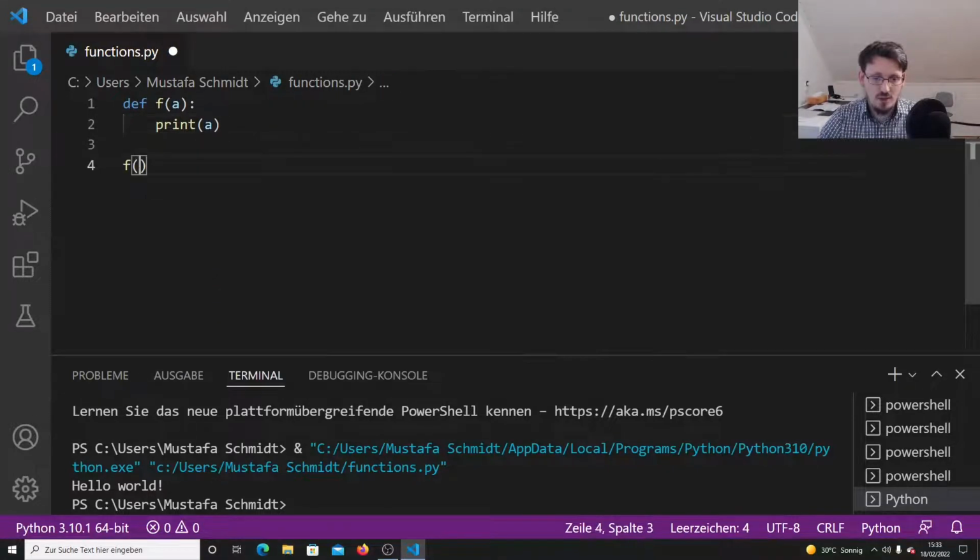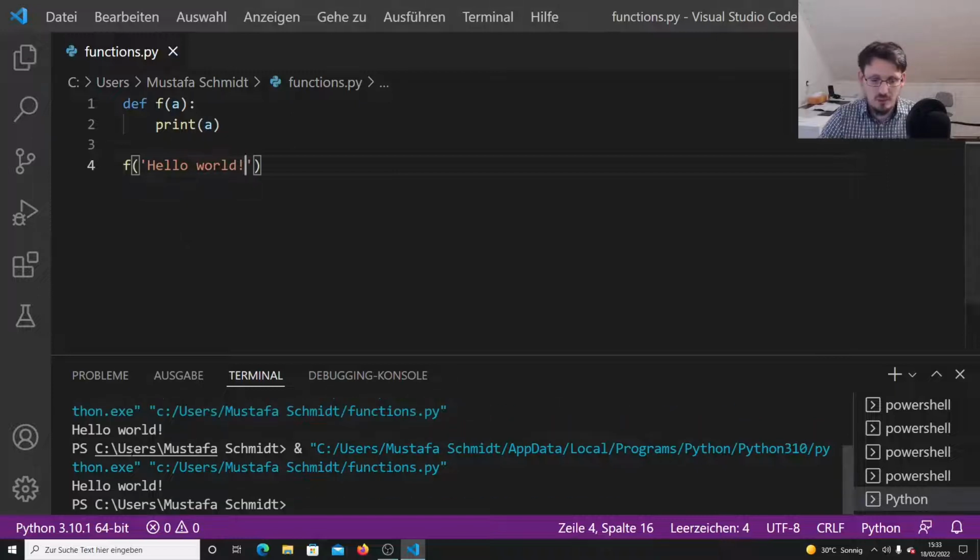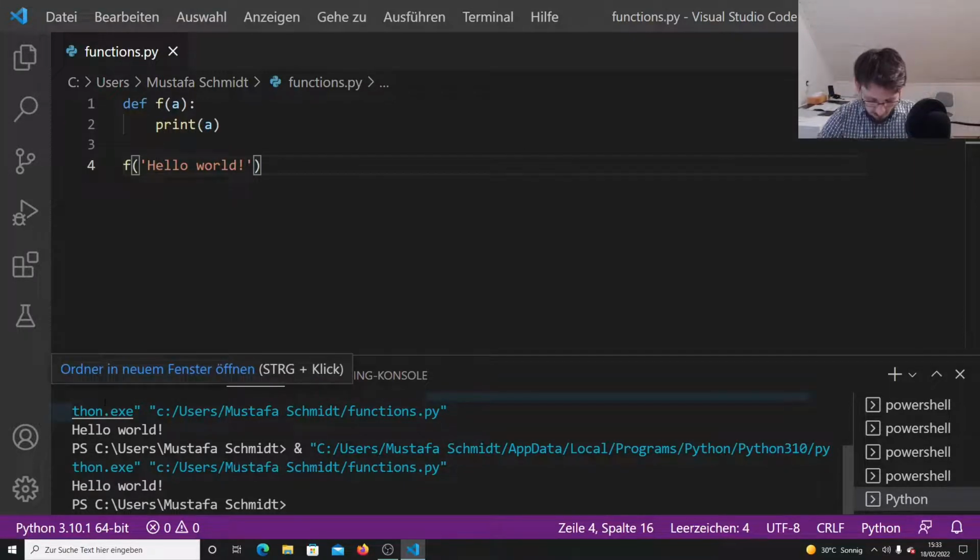And then, of course, I also have to tell Python what a is. For every argument which I put here in parentheses, I have to insert a value when I call the function. So in this case, let's suppose I want a to be equal to, as we have done before, hello world maybe. And now I can run the program. And now you can see it: the same string that we inserted before inside that function, we insert now as an argument, and it gives out hello world. So everything works quite well.